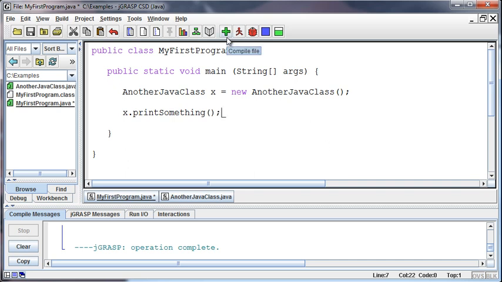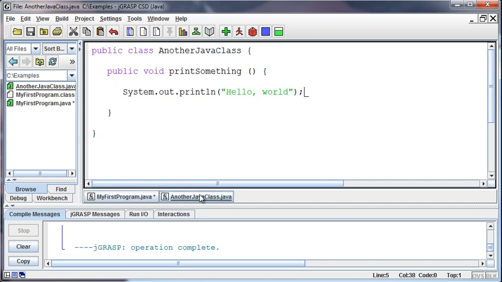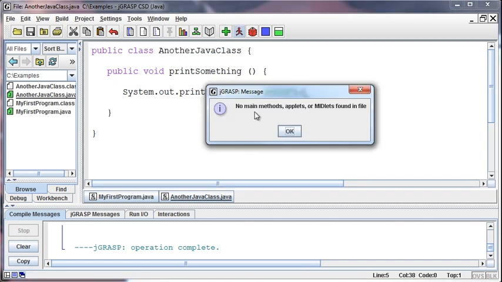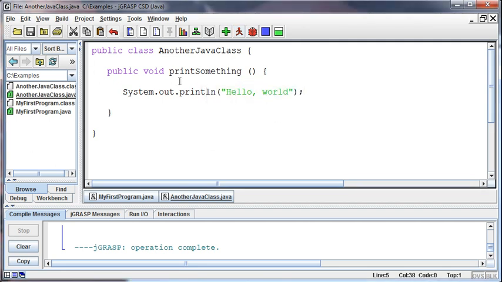Okay? Alright, so hopefully you followed me all through this. So we've come over here, we've got our class that we've created, another Java class. We have our print something method that its whole job in life is to print something. And what it's printing is hello world. I'm going to compile this program. Now notice if I try and run this program, it's going to tell me there's no main methods, applets, or midlets found in the file. And that's true, there isn't. This class does not have a main method because it's not the driver class, if you remember back to what we talked about in one of the previous lectures.